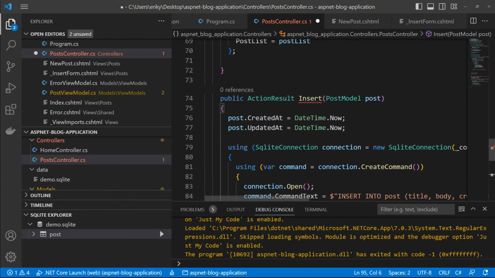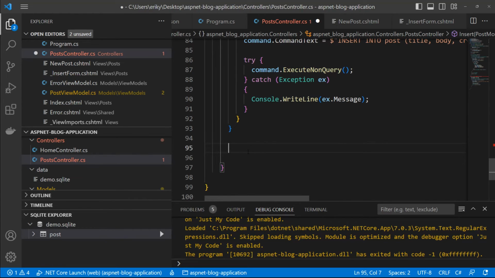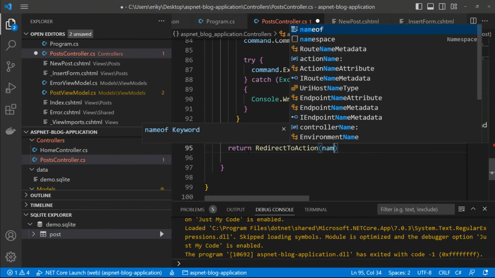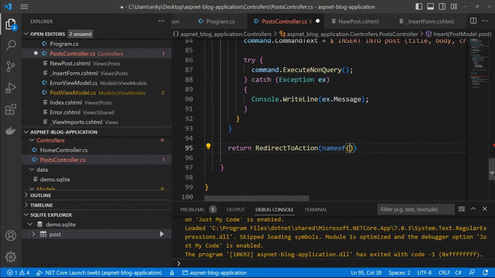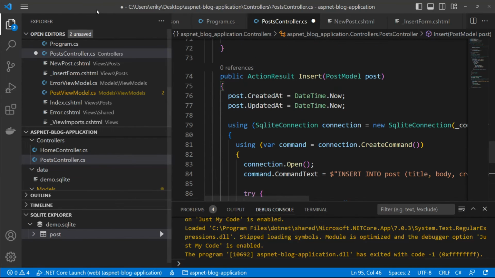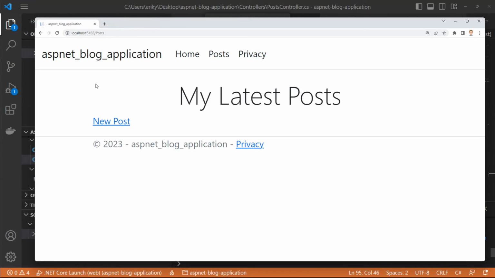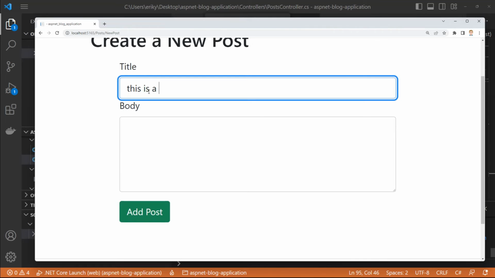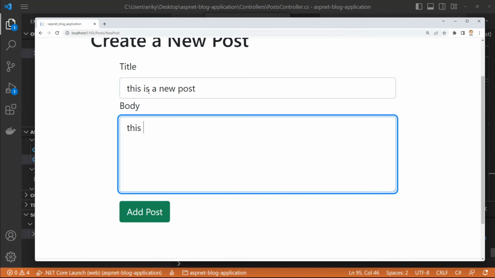And then once that completes, we want to return a RedirectToAction with the action name of Index. This is going to return us to the Index action of the PostController. Okay, so let's go ahead and run this. Let's select new post, and then create a title. This is a new post, and calling it a body. This is a new body, and hit Add Post.